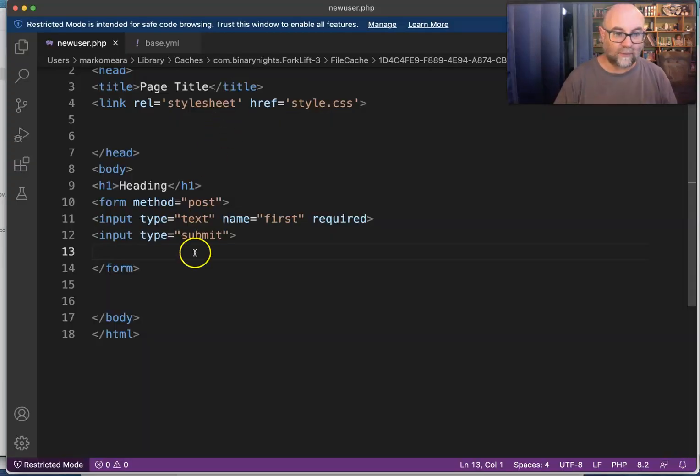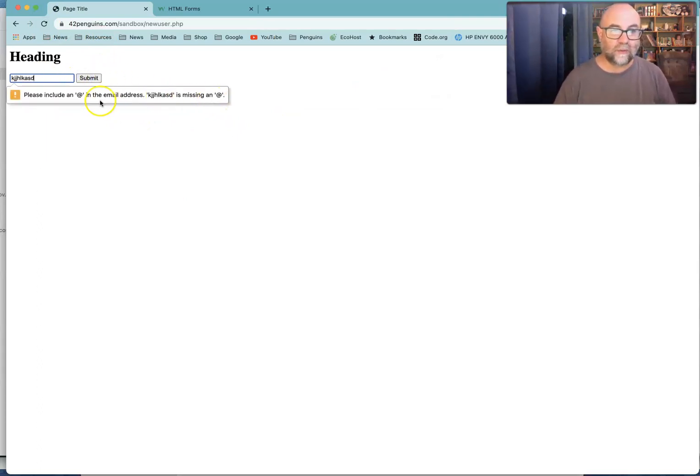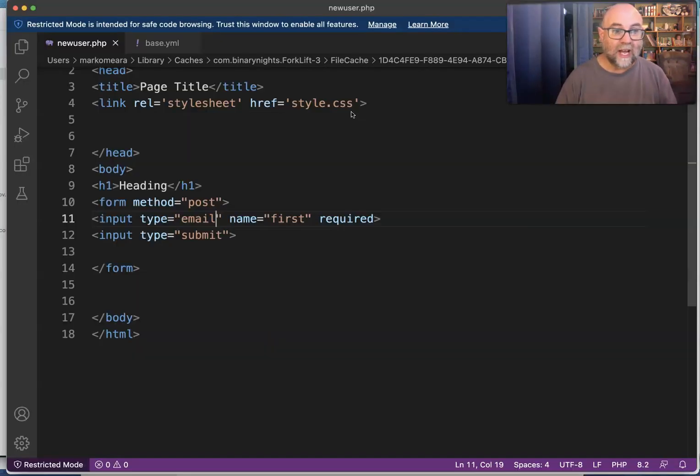Some other things that we can do is we can put the type as email. If we do that, it will actually validate to see if it's in the form of an email address. So if I just type nonsense, it will actually give me some feedback about that, and that's built into the browser. Another thing we can check for is number.